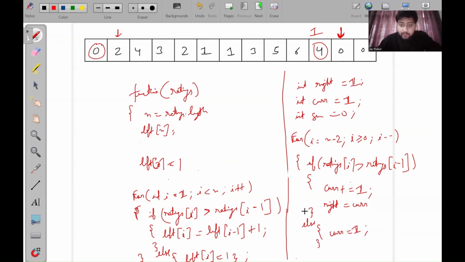After that, we have to add the maximum of left and right into the sum. So we will do sum plus equal to Math.max of left of i, we check the left element and current, and whichever is greater, we will consider it. Here I'm writing the rest of the code. After that, we will come out of the loop.